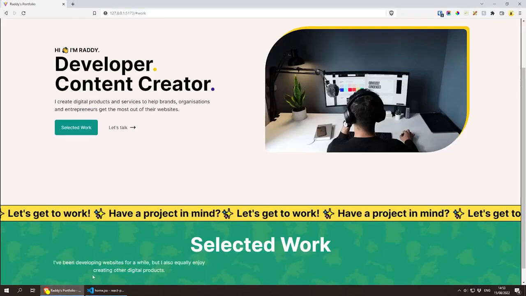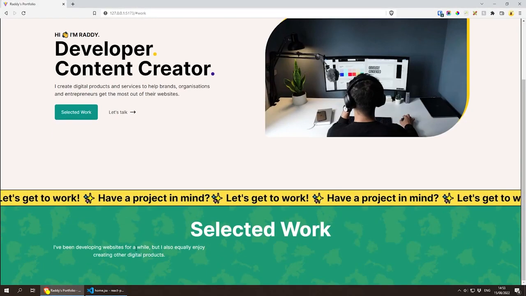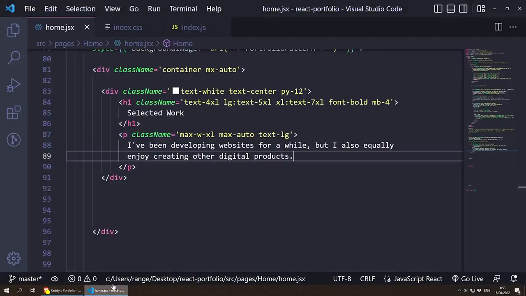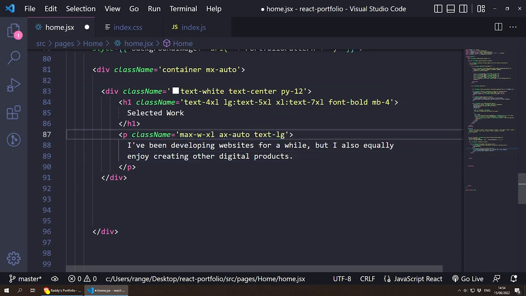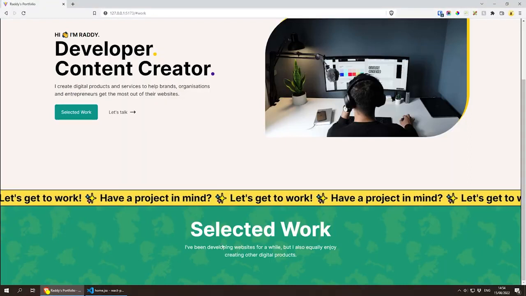Cool. Let's have a look. That's looking good. For some reason, it's not in the middle here. And this is because I have max auto instead of margin X auto. And here we go. Now we have everything in the middle.